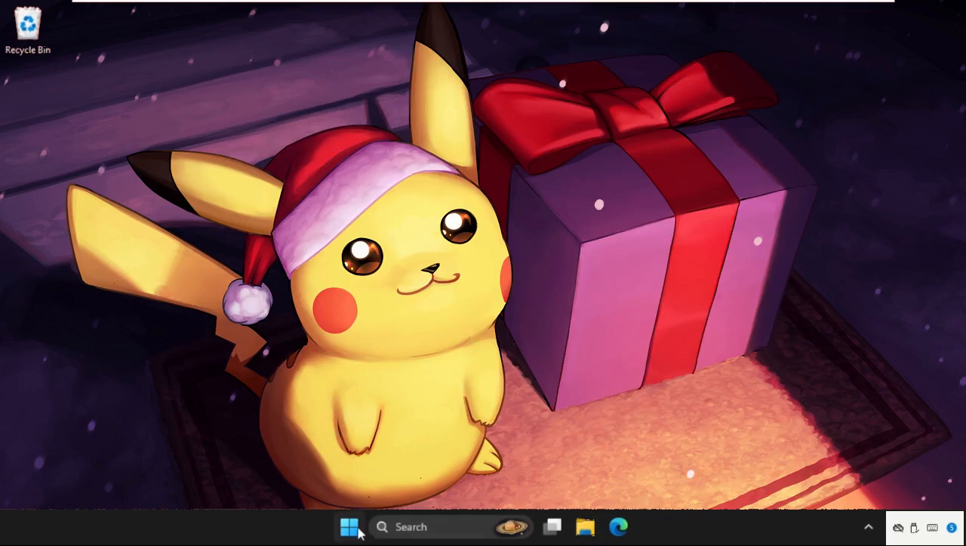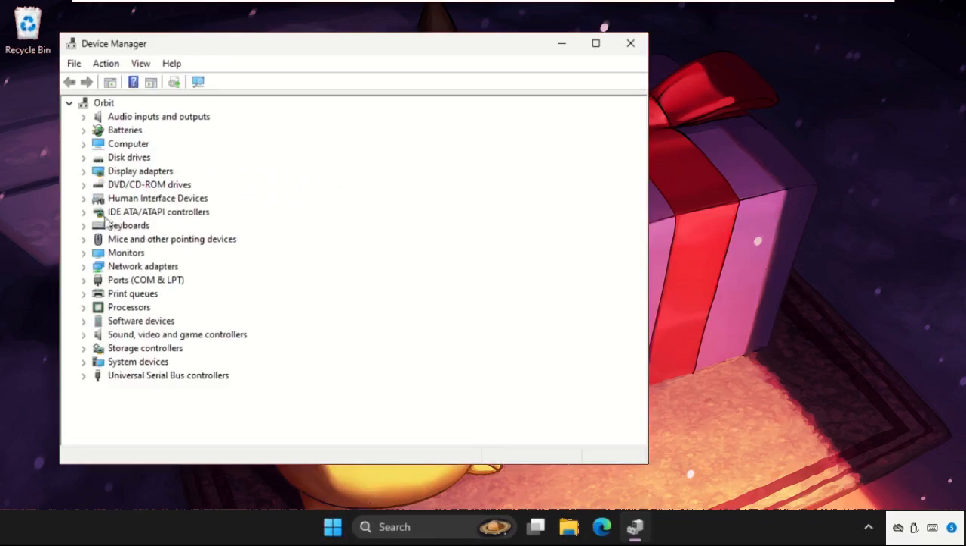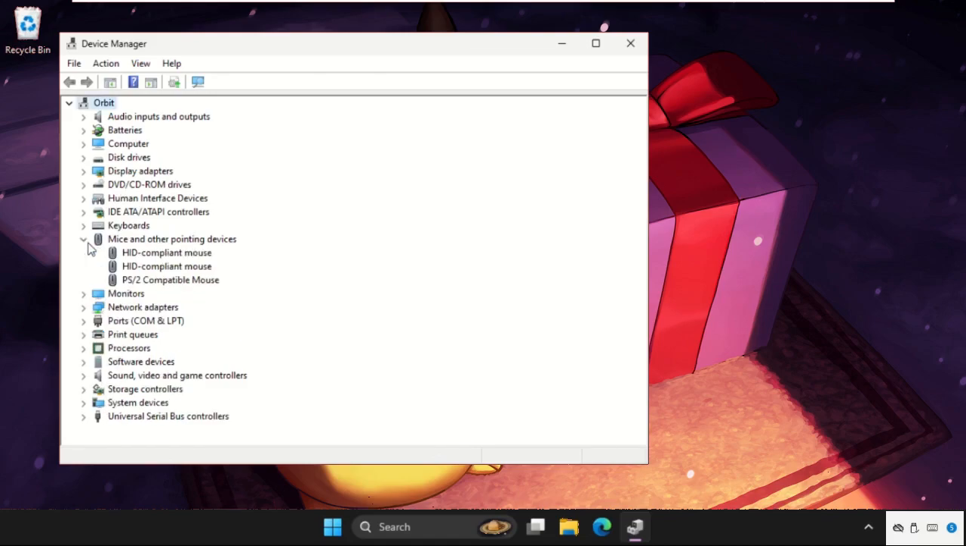Still not working, then open Device Manager. Now go to mice and other pointing devices, so expand these. Simply right click on your mouse, then uninstall the device, and after that your mouse will stop working. Then we need to use our keyboard to restart our system and the problem will be solved.